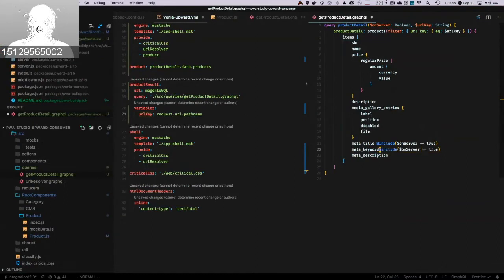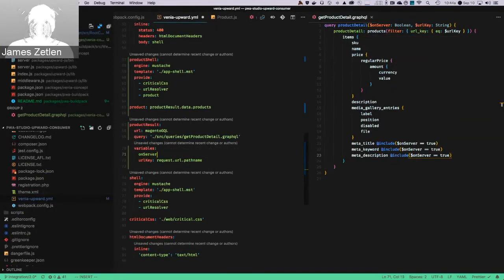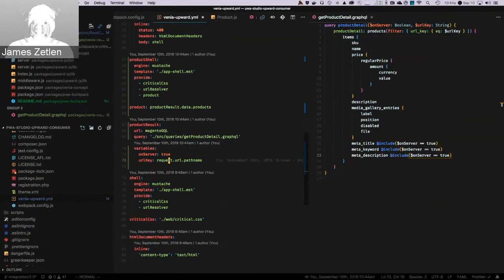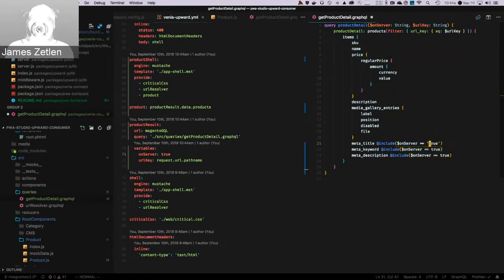It's not good. Okay, so now we've got those things that only come down when we're on the server. So we understand that we need to do on server is true. And because there's that typing issue, I'll just call that a string.